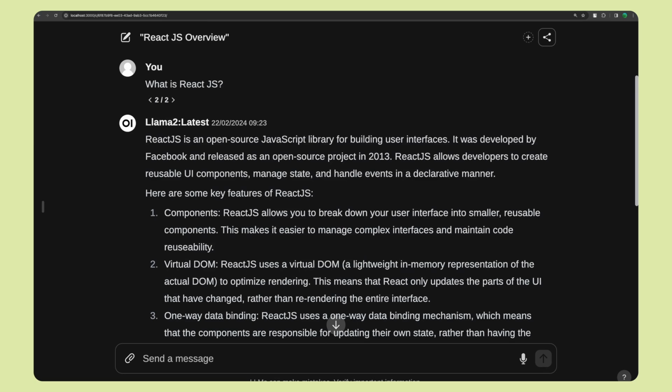Okay, friends, that's it for this video: how to use Ollama and the web UI and share it across all the devices we have.